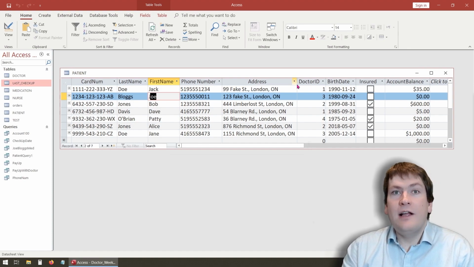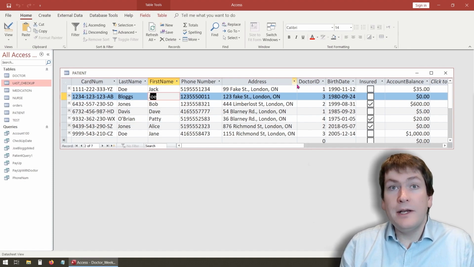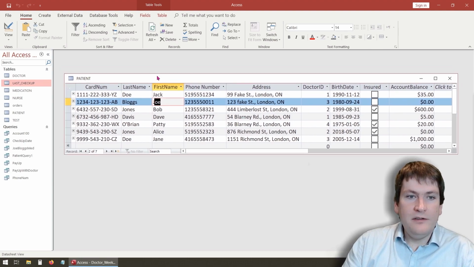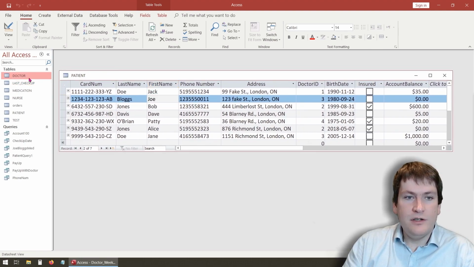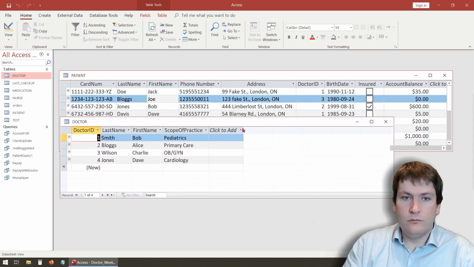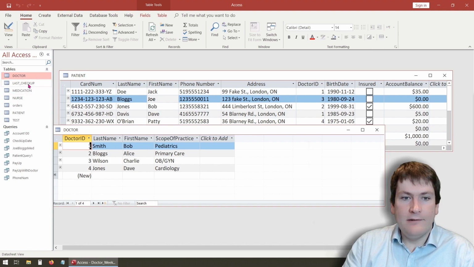So that was how we join two tables, but now we need to get into how we join multiple tables together. So in this example, we have patient, we have doctor here, and we have last checkup.